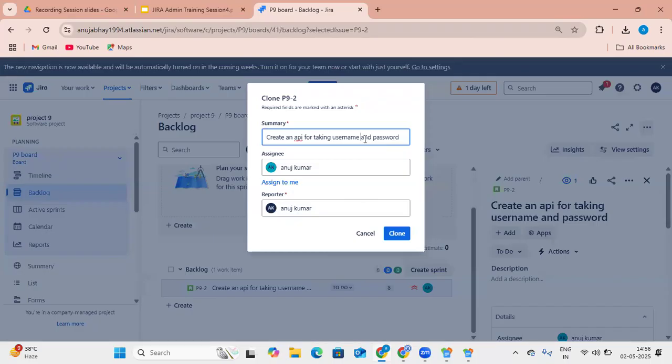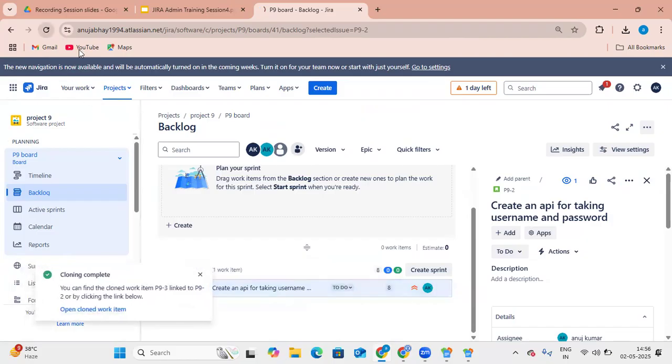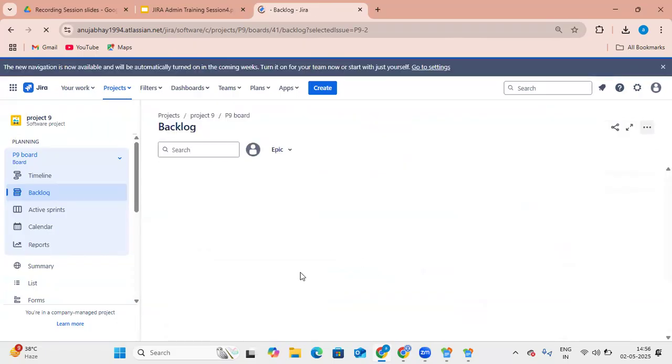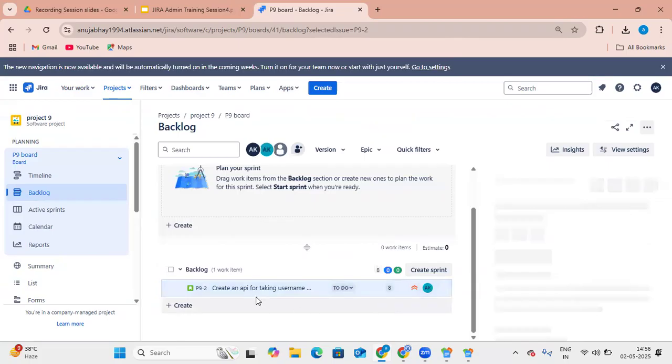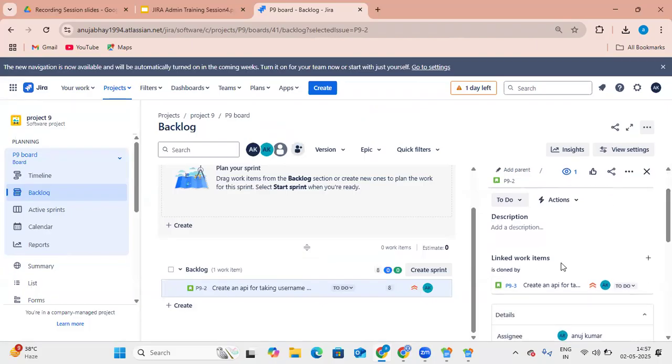Click clone. See, a clone copy has been generated. Refresh. So in this way we have created the clone. Now see here, it is cloned by this.